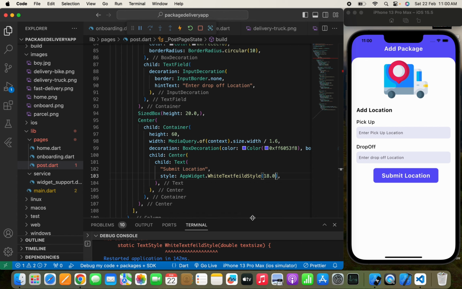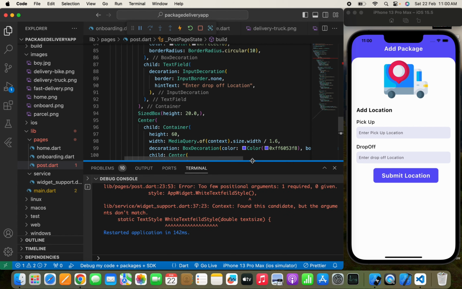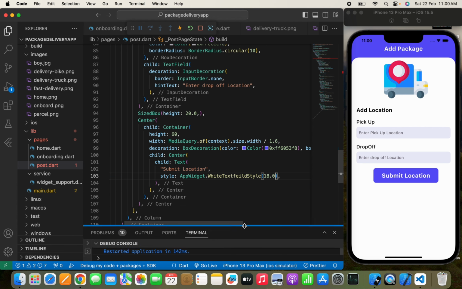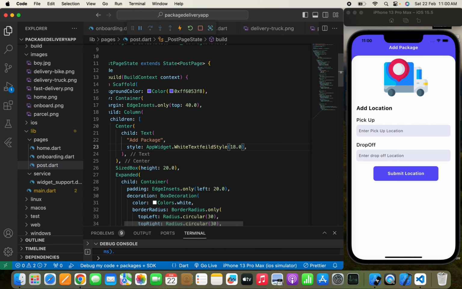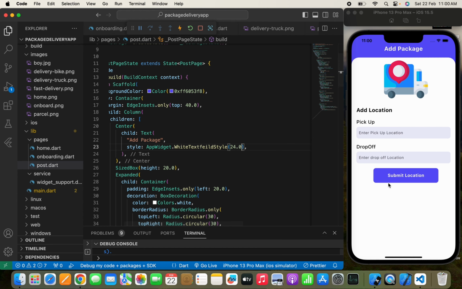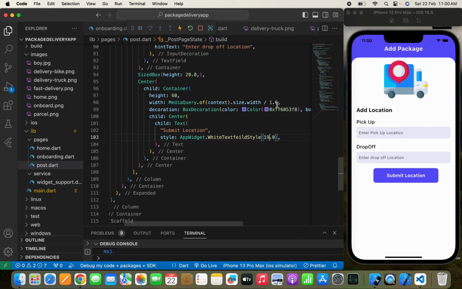So there is some error. It says that it found this container doesn't match. Okay, okay. So here we need to also pass, so that's the thing that it is telling. Yeah, so now we can change that accordingly. So 22.0, 24.0, and now the submit location text is also okay. If you want, you can increase it up to 19. Yeah, so the submit location button has been done. I guess it is okay.